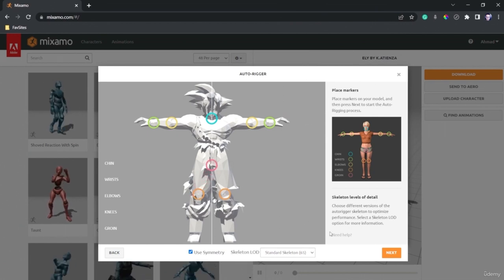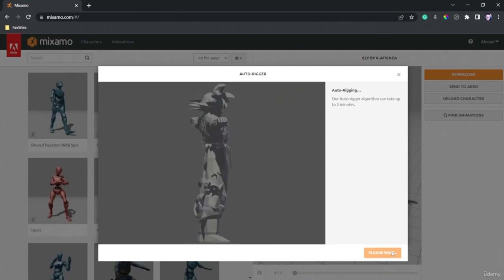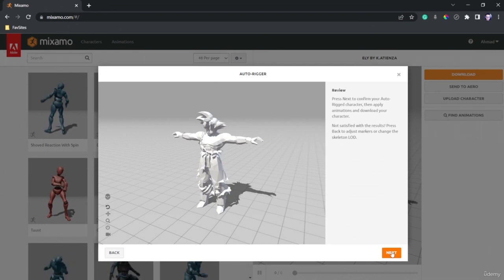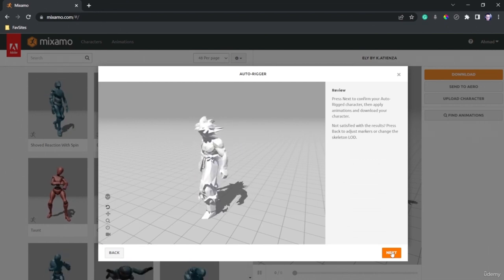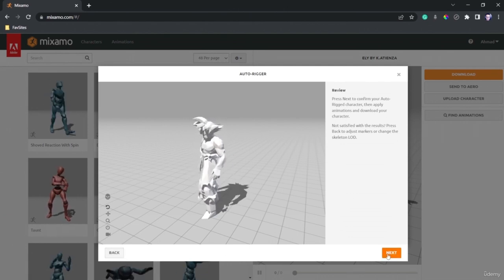After finishing, we press Next. Then the rigging process will start and it might take several minutes. After the rigging process is finished, they will show you the model doing a random animation so that you can know if the animation works correctly or is consistent with the model. If you want to redefine the circles, then press Back. And if you want to continue, press Next.